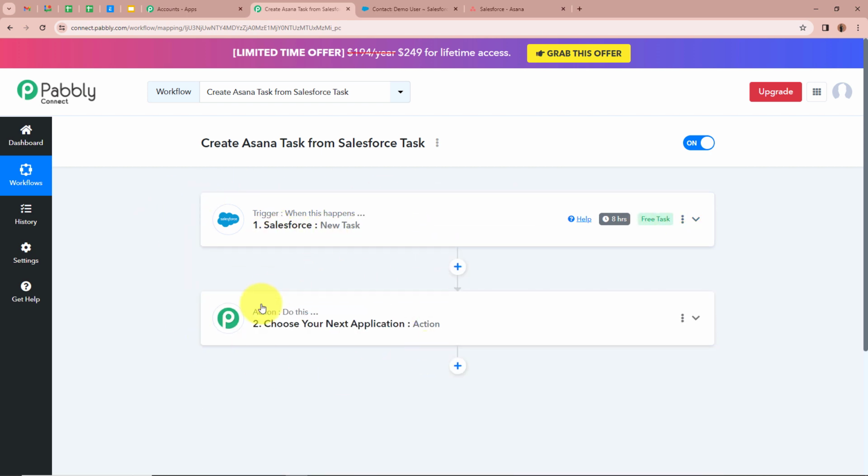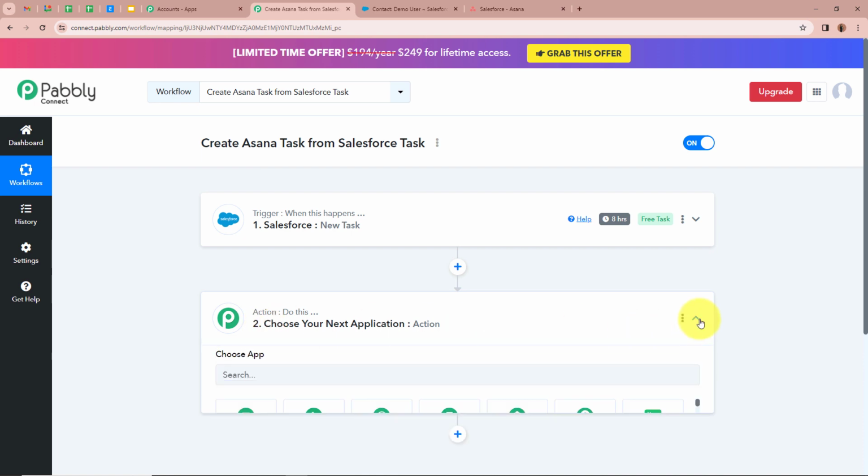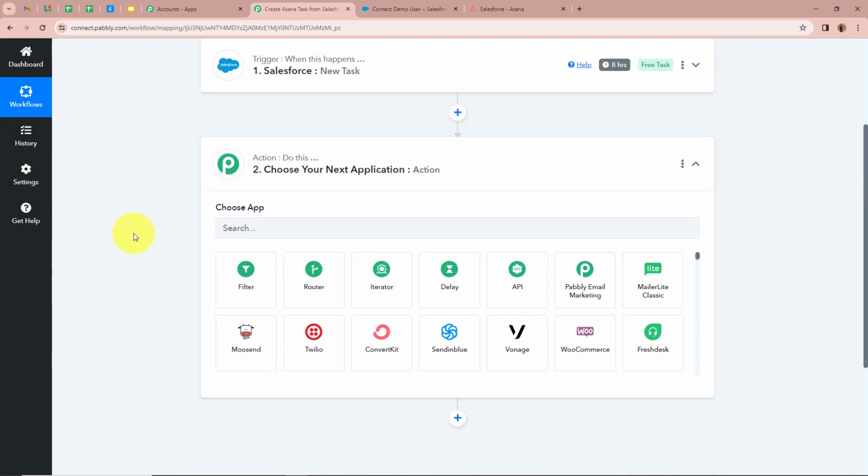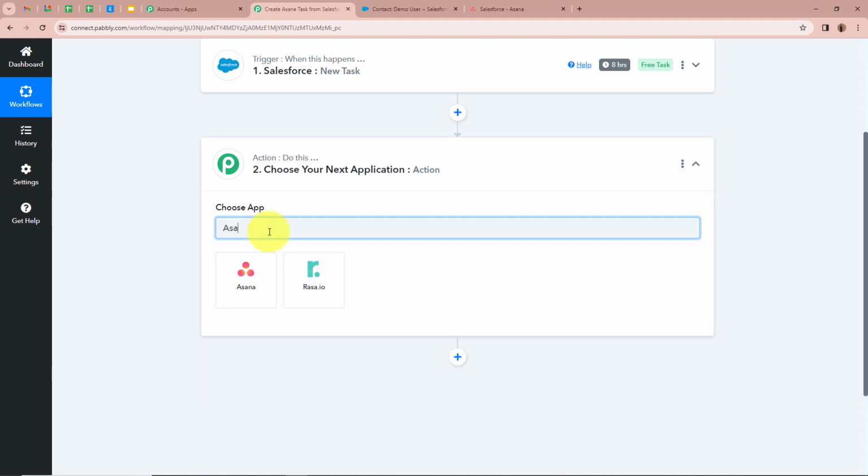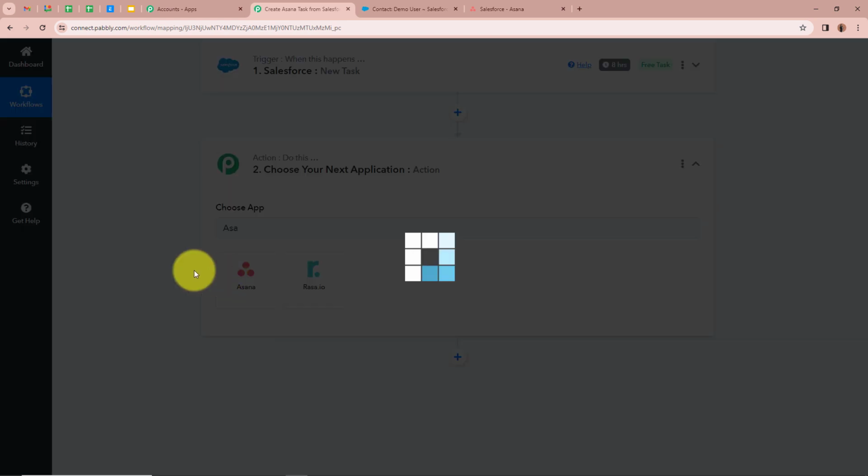After setting up a trigger step, we need to set up our action step. For that, we have to click on this arrow right over here. Now we are going to select our action application. In the introduction, I've already told you that our action application is going to be Asana. So I'm going to select Asana.